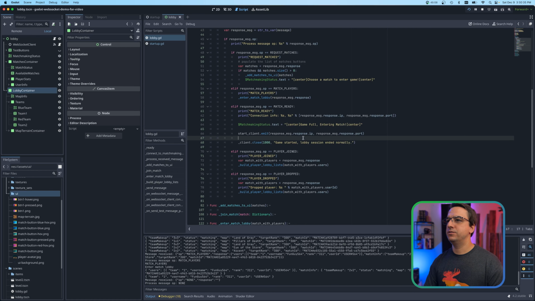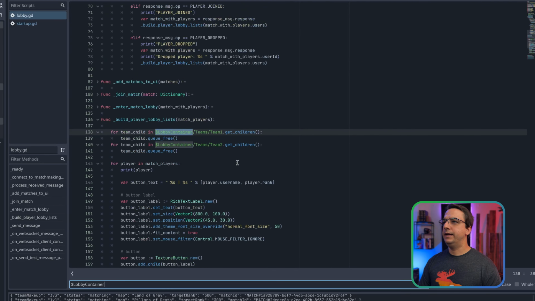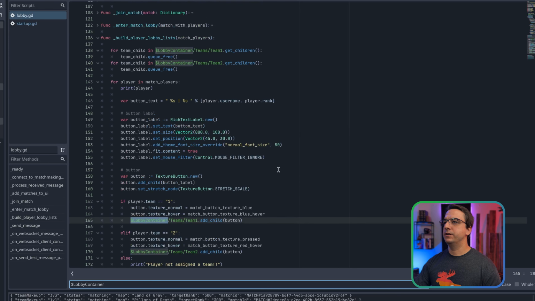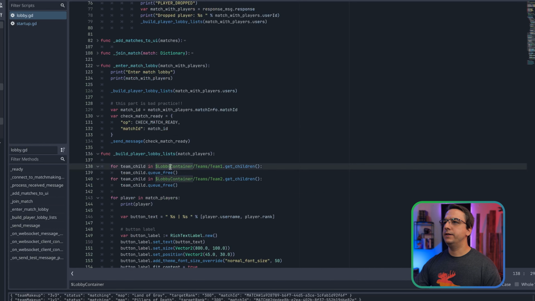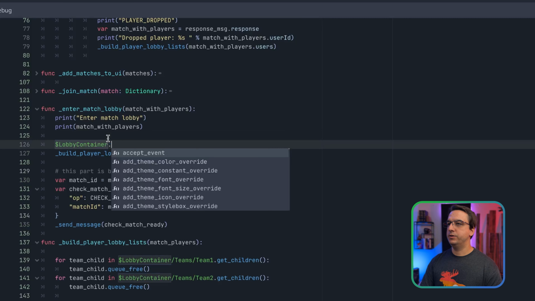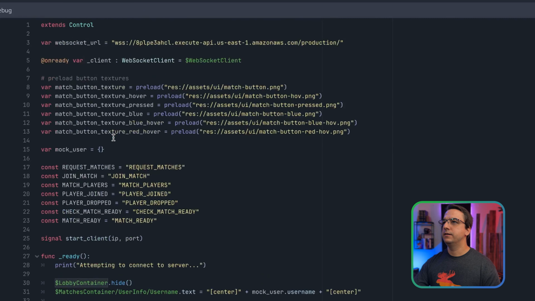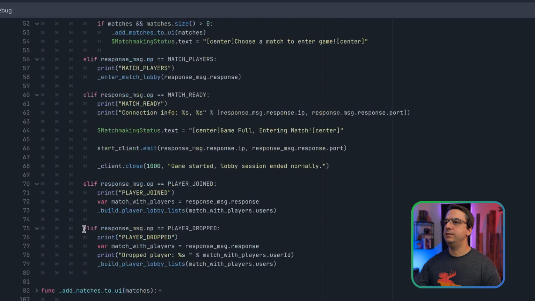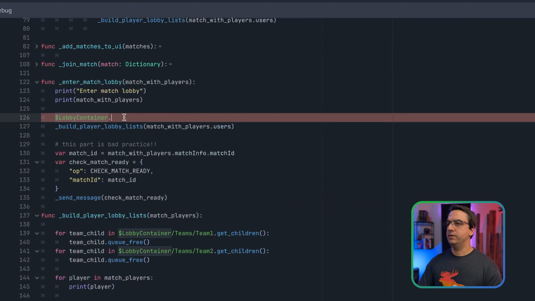Let me just make sure that I didn't miss. So I hit it, but I never showed it again. So let's try to figure out where I'm going to show that. I totally messed up and didn't add the lobby container to the interface. Remember at the top here, we hid the lobby container with all the teams at the beginning when this loads, but we never showed it. So we need to show it here, I think.